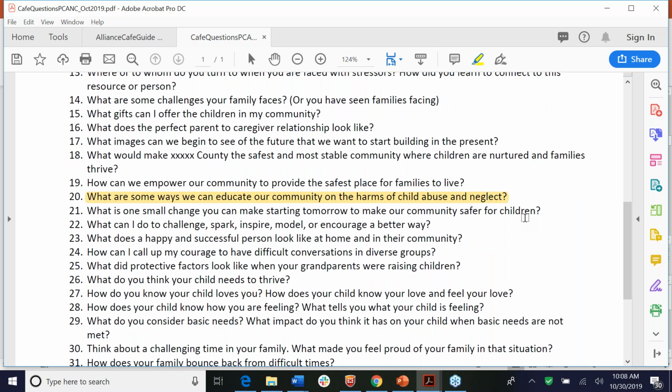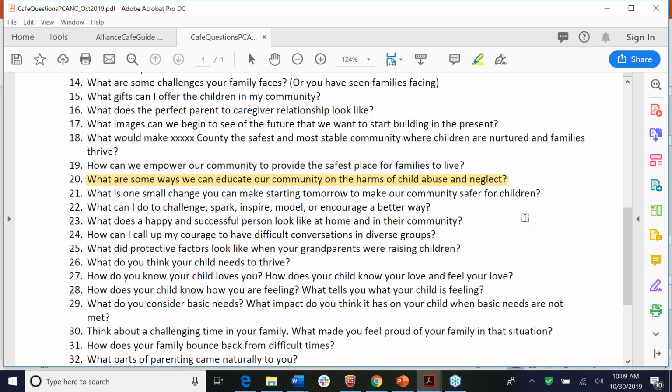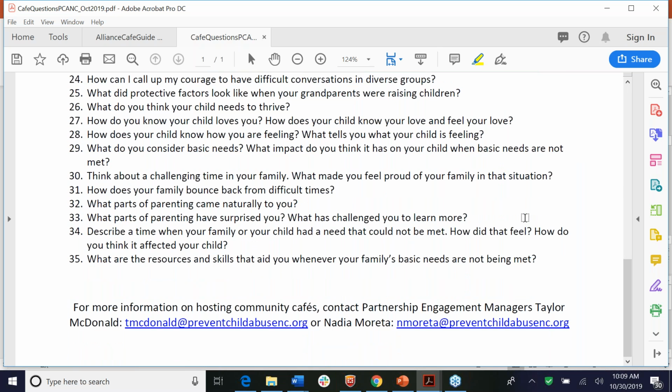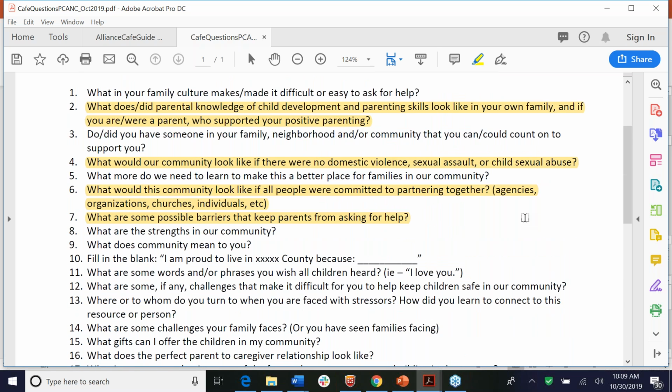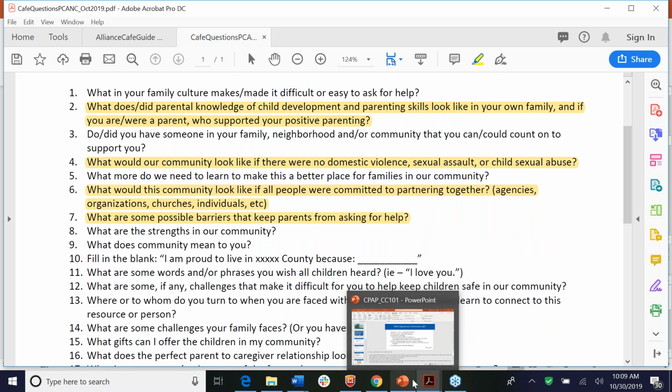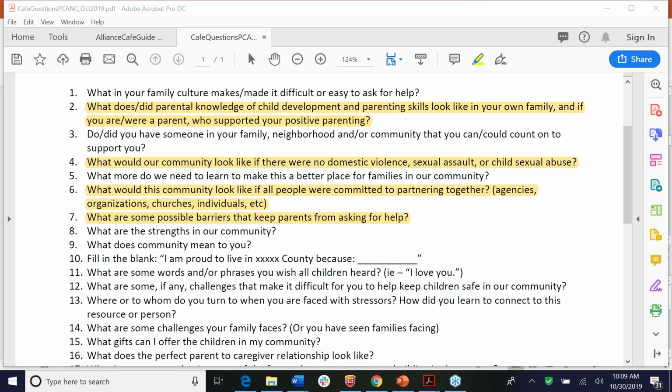So these are all just ideas about what you can talk through at your tables during your community cafe and your harvest session, which we will get to at a later time during this webinar. At the very bottom, I have put my contact information and my colleague Nadia, who is our other partnership engagement manager, her information at the bottom as well. Please feel free to reach out to us if you have any questions about community cafes and putting questions together for your cafe. Okay, back to the webinar.